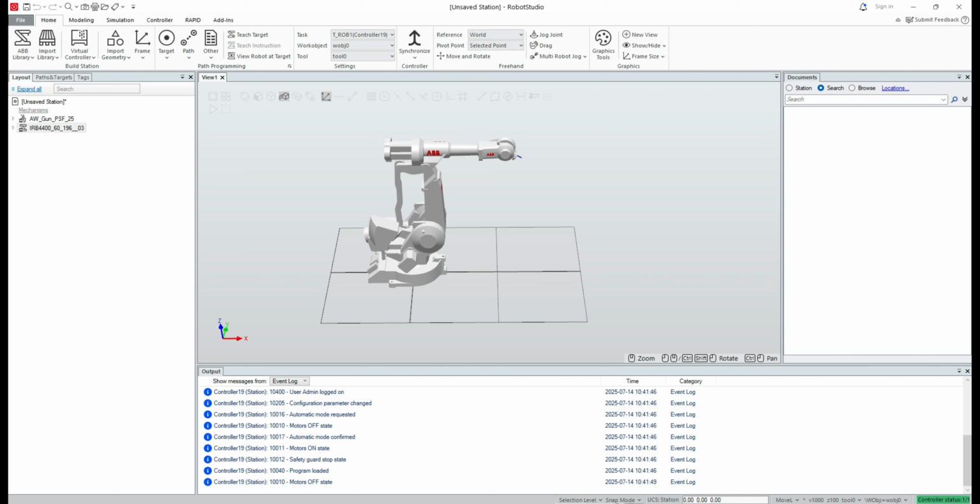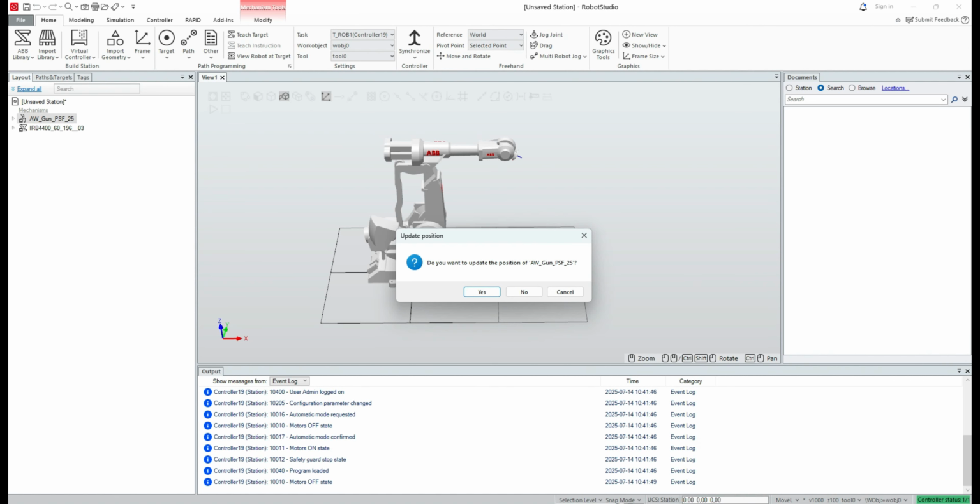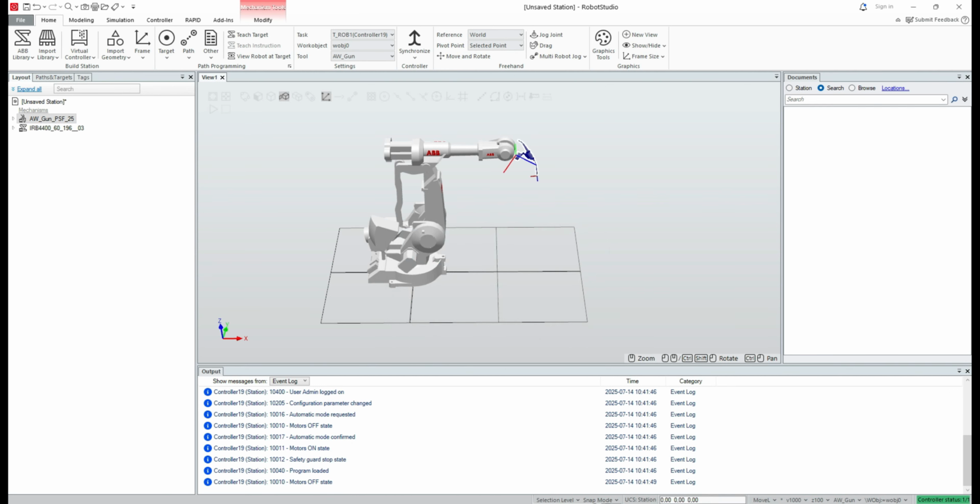Now I want to add this tool to the robot, so I will simply press the left click and bring it on top and leave it. Do you want to update the position? Yes, I want to update. Now I can see the tool gun is added to the robot.